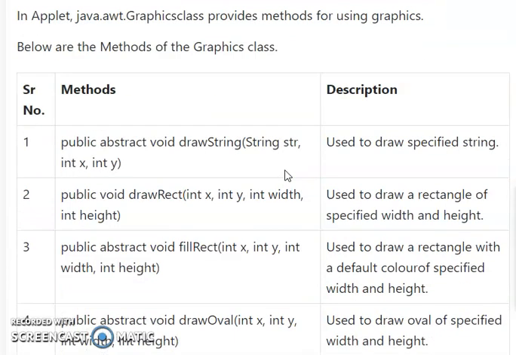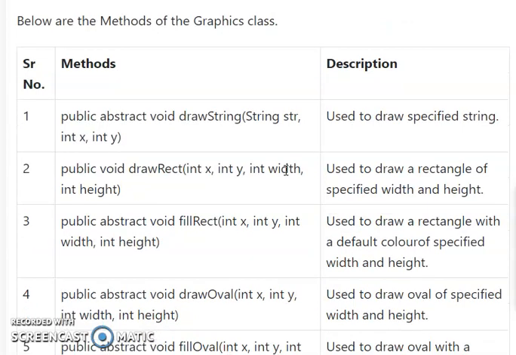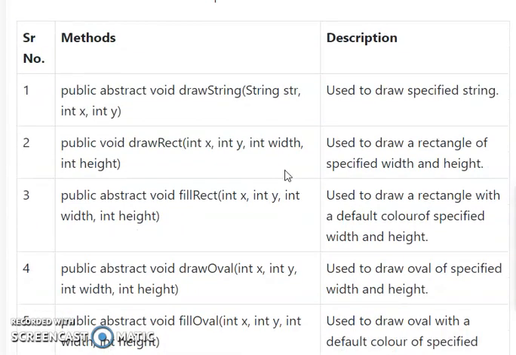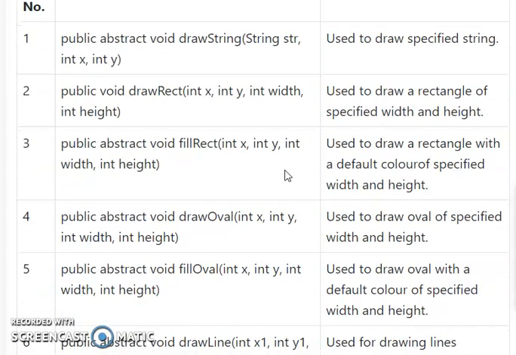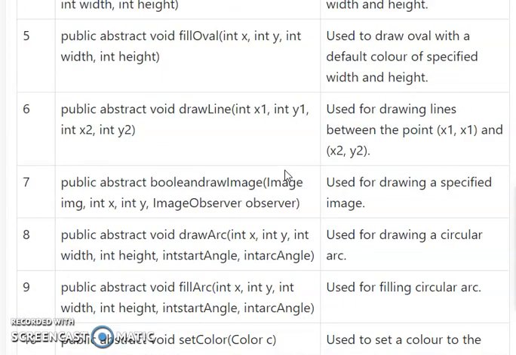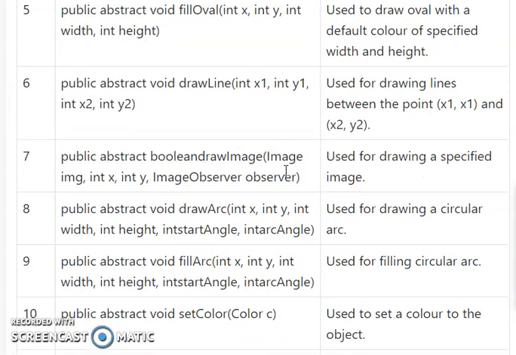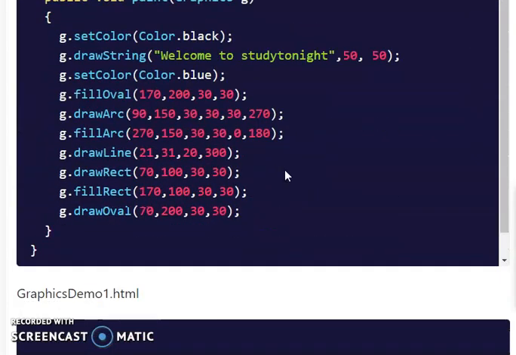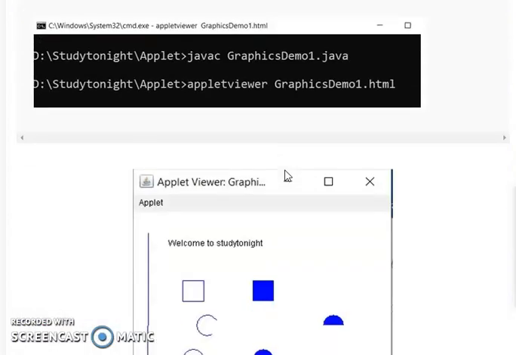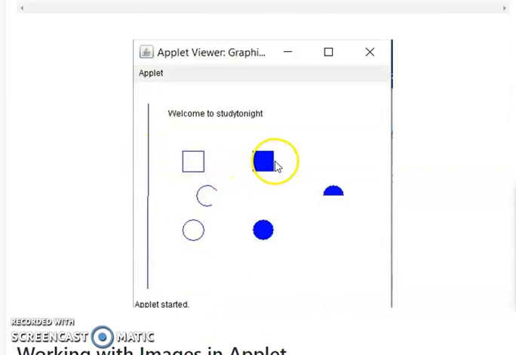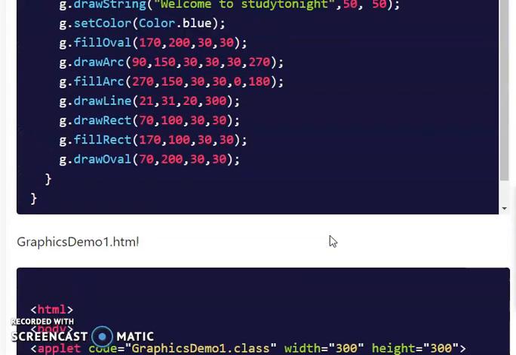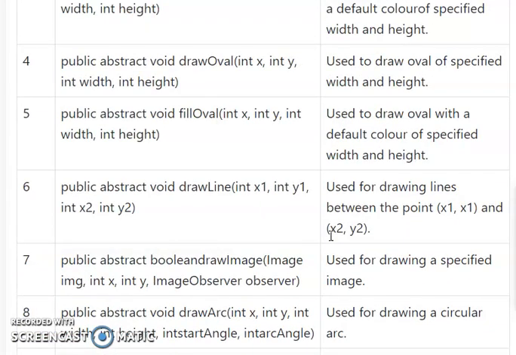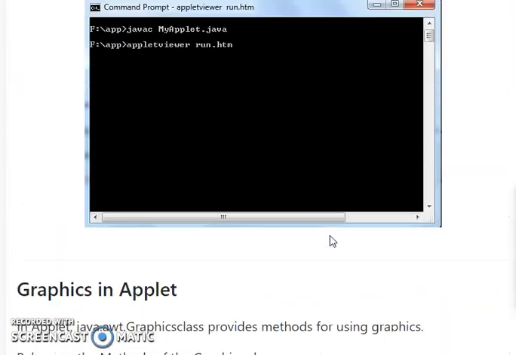So there are several methods in the applet. The methods are given here. drawString is used to draw the specified string, and then drawRect, fillRect, drawOval and fillOval, and then drawLine, drawImage, drawArc, fillArc, and so on. There are several. This is a program to display various circles, squares, filled squares, a half sphere and circles. These are all the built-in methods in the applet class.